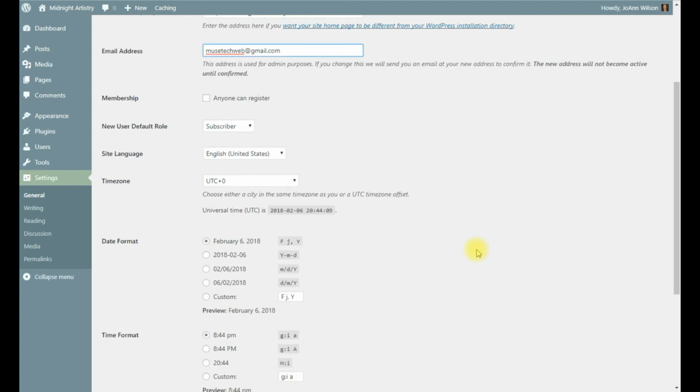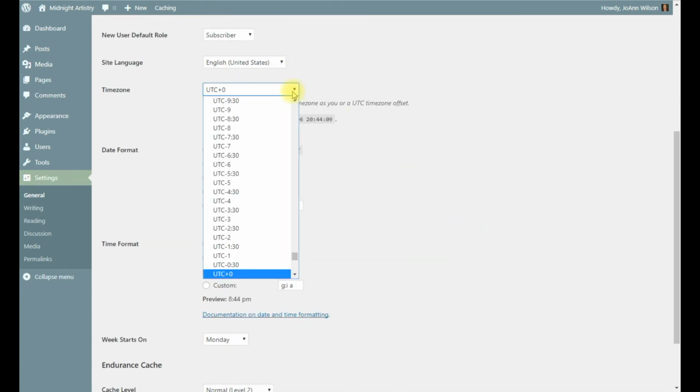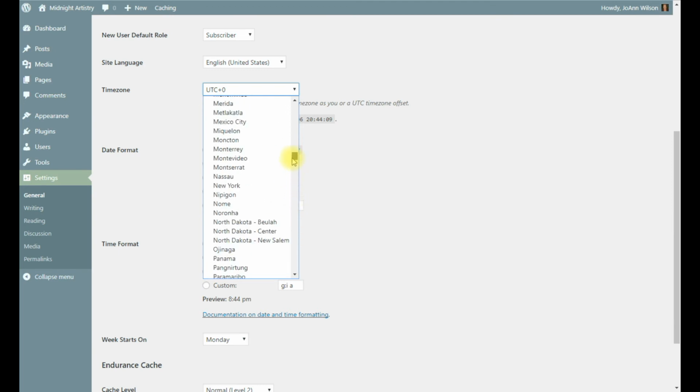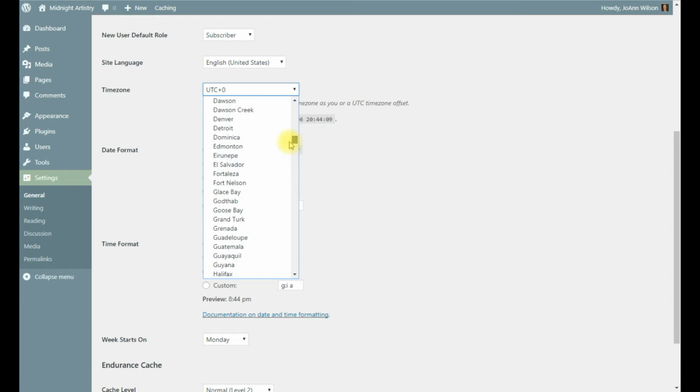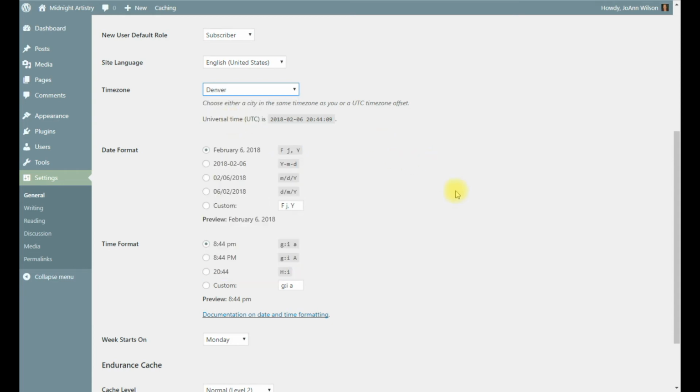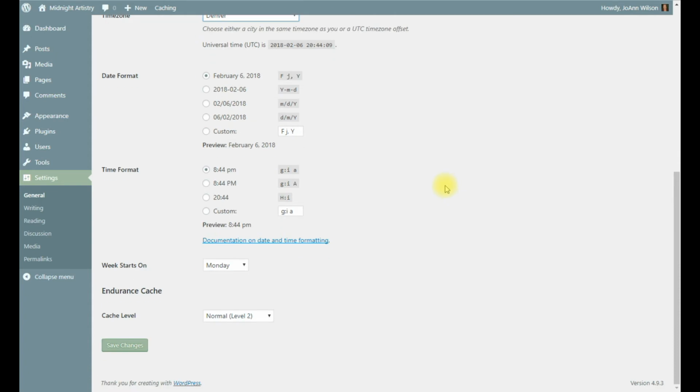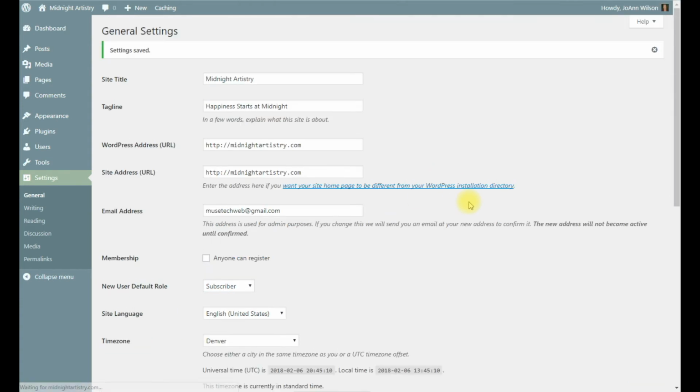Again, your email address and admin email address. If you have a membership site, then you might want to click this, but otherwise you leave that unchecked. Set up your time zone. My time zone happens to be in Denver. I'm not in Denver, I'm actually in Montana, but we use Mountain Time Zone, so I'm changing that. I like the date and time, and I generally change this to Sunday so that my week starts on Sunday. No particular reason, it's just a personal quirk of mine.